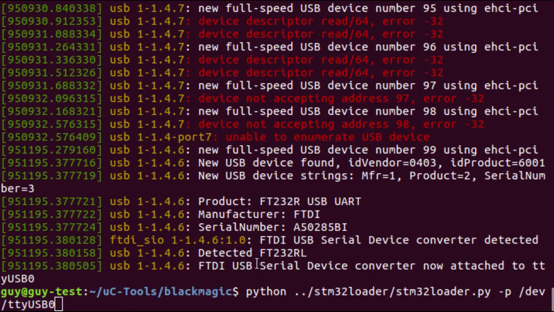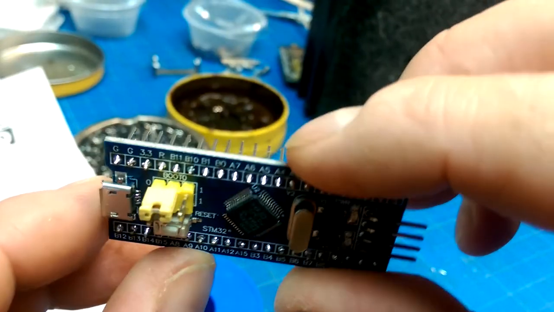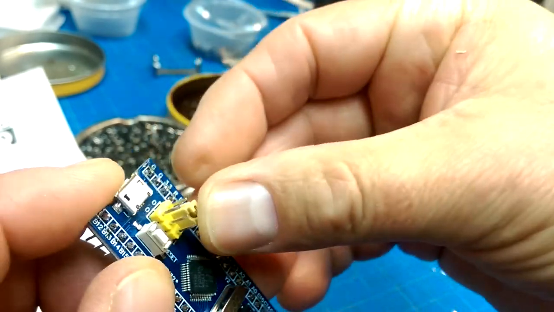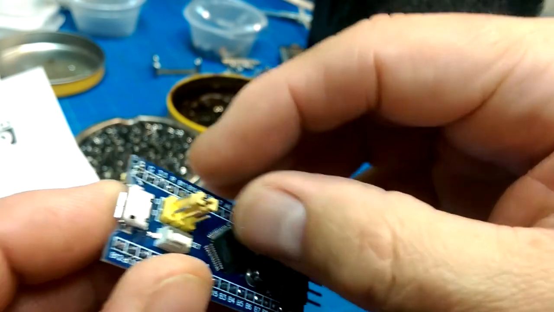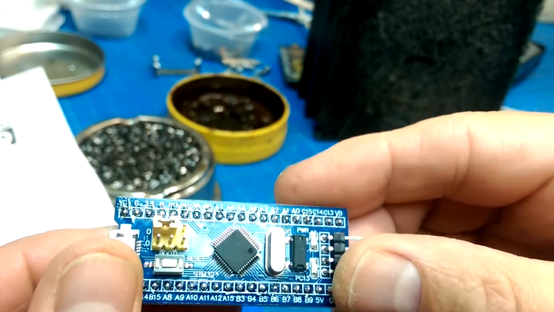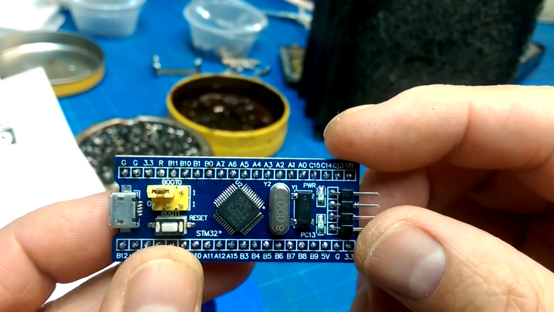So we attach our FTDI USB serial device to our blue pill, and then we run this. Minus E, minus V, minus V, can't init. So, that's the boot jumper that you need to reset in order to put it into boot mode, right there. So that's boot 0 is in 1, and that's, oops. Boot zero. That's the resting spot for the jumper. Here you go. And then once it's flashed, you've got yourself a Blackmagic probe.